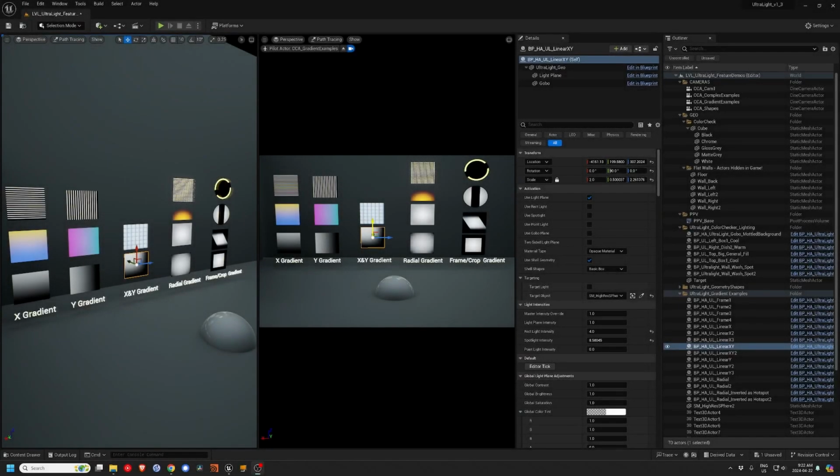I think that should give a pretty good overview of all the functions and parameters of the UltraLight. There are obviously limitless combinations possible, and I'm really looking forward to seeing what everyone else does with the UltraLight.